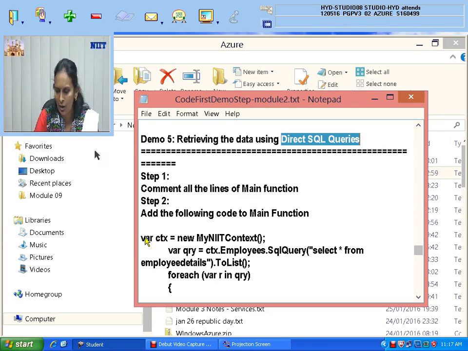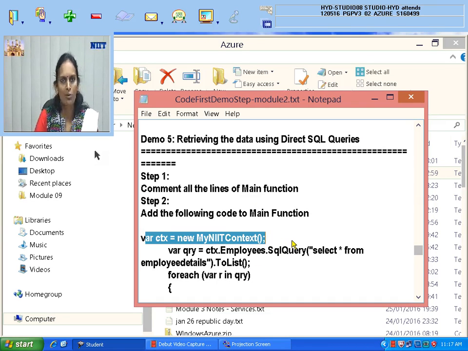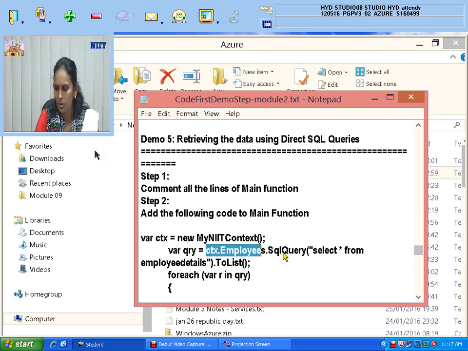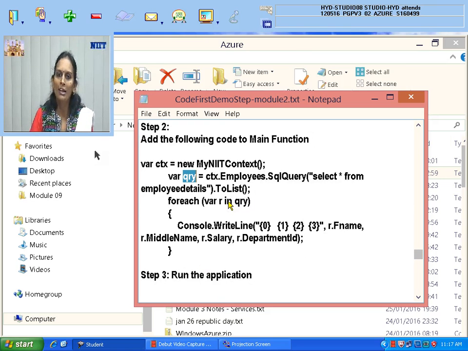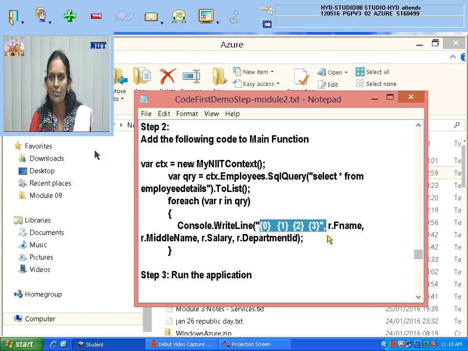How simple, you see: you create the object of your database context class, then context dot table name dot SqlQuery is the predefined method where you can directly write your query. So select star from employees, you take it and give it to ToList, so that this entire query will be executed and all the records will be stored in the variable, say EMPS. Then use the foreach loop to take one record from that list and display all the column values. This is what we are going to see.